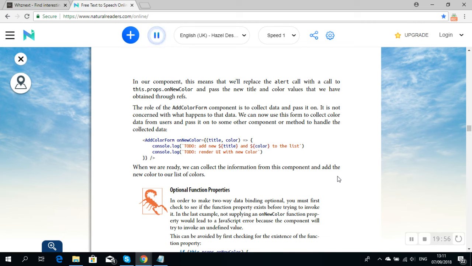A better solution is to define the function property in the component's propTypes and defaultProps. AddColorForm.propTypes = { onNewColor: PropTypes.func }. AddColorForm.defaultProps = { onNewColor: f => f }. Now when the property supplied is some type other than function, React will complain. If the onNewColor property is not supplied, it will default to this dummy function, f => f.